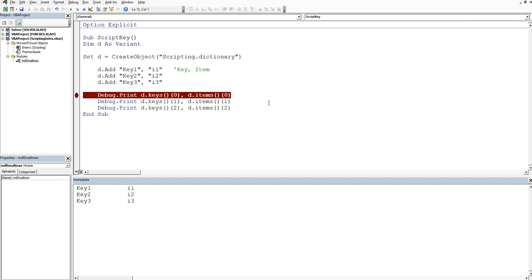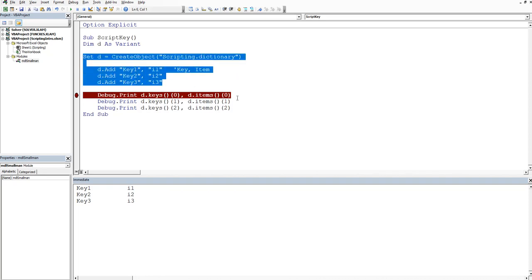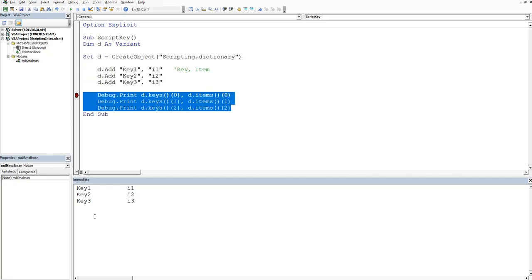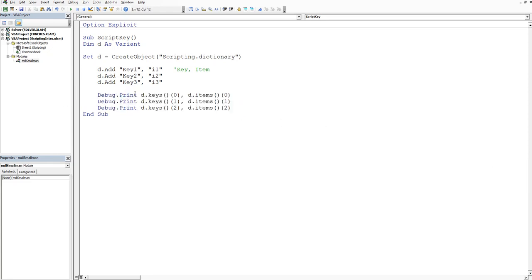But what I thought I might do is a little bit of a sidebar here, and I've shown you 2 examples. So basically getting information into the dictionary and then printing the data out using the immediate window. Now what I might do is I'll close the immediate window to buy myself some real estate, and what I'll show you is how you create a dictionary object using Microsoft Scripting Runtime.